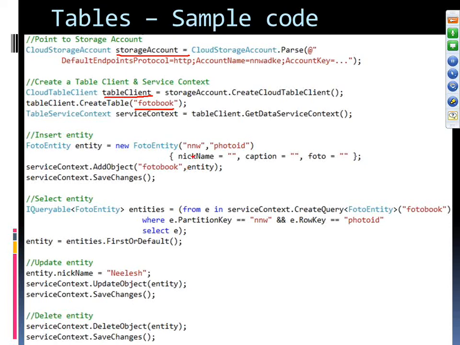So the table service context class object is going to give me methods like add object, update object, delete objects, and save changes. So what basically is happening here is, I'm creating a new object of photo entity where I pass the mandatory values and other details, and this entity object, I'm passing it to the service context's add object method, and then I say save changes. As soon as I say save changes, that's the time where your information gets pushed back into your table storage.